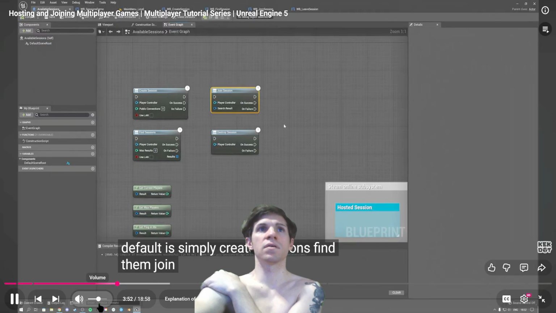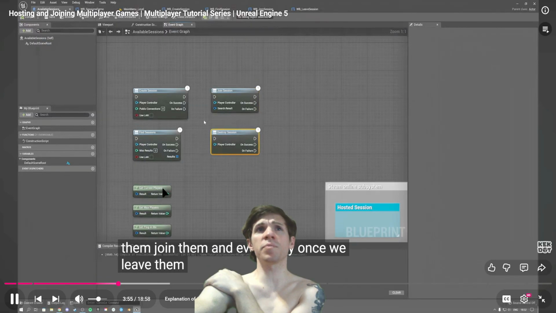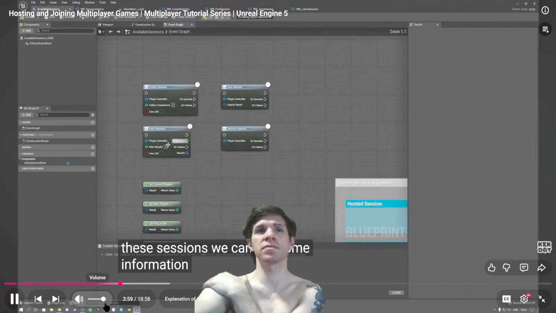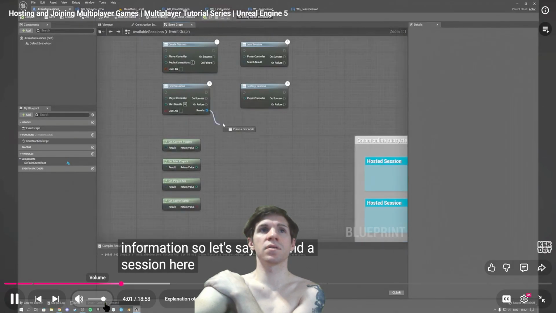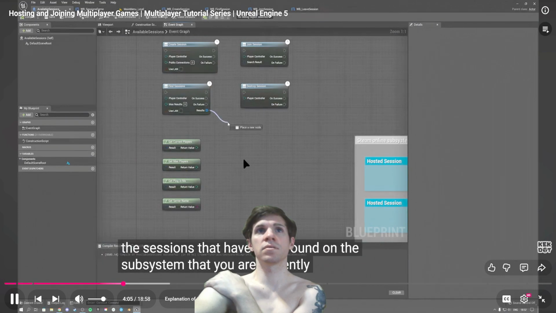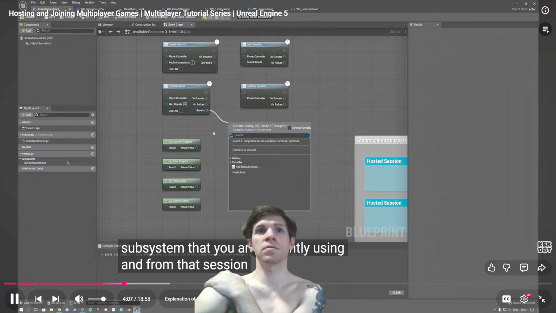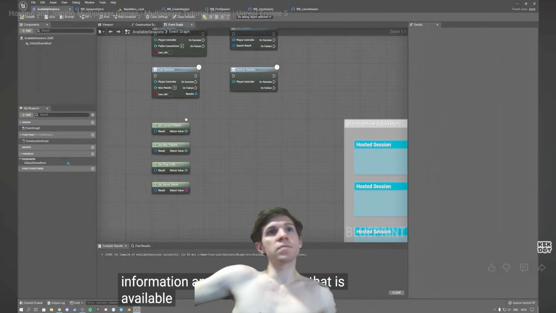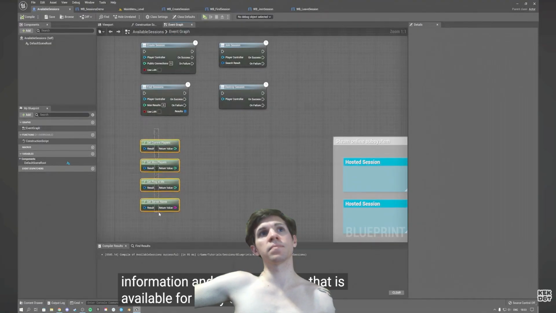Find them, join them, and so first get our current players, right? Destroy them. And from these sessions, we can get some information. So let's say you find a session. Here you have a return of all the sessions that have been found on the subsystem that you are currently using, and from that session result, you can then get information, and the information that is available for us by default is this information over here.